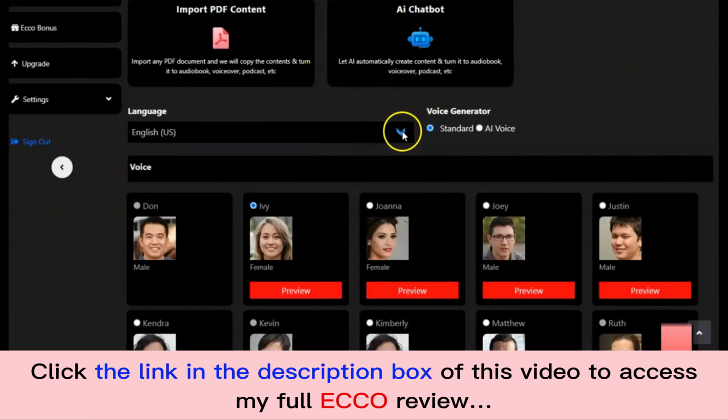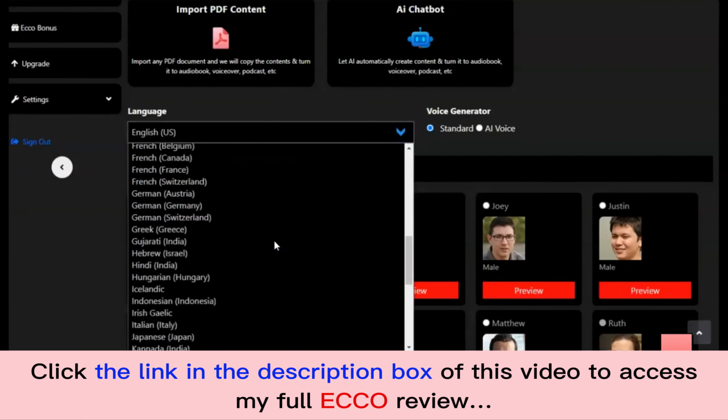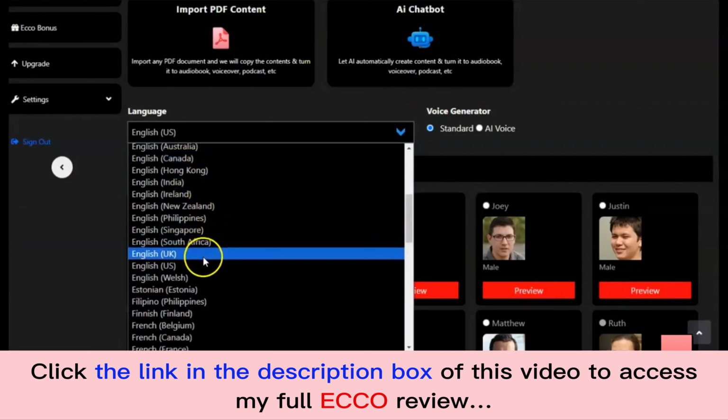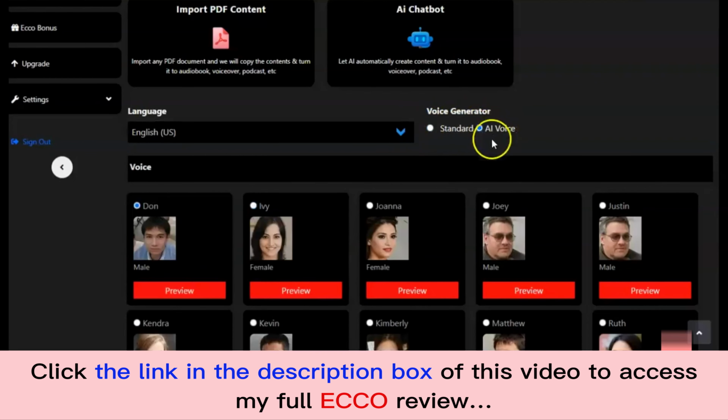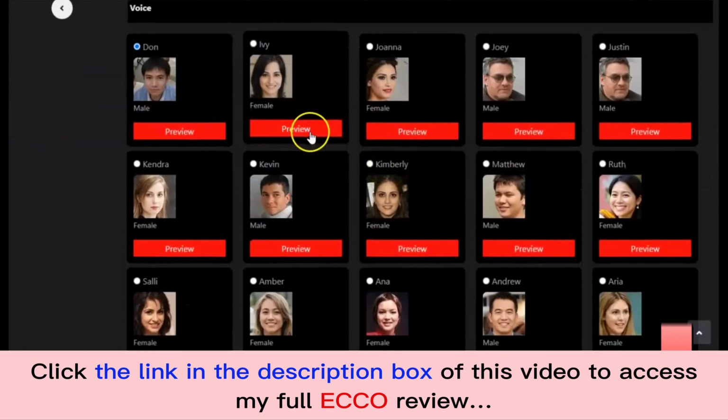And then you come to language here, you pick your language, go for English. Then we have voice generator. You have standard and AI voice. You can pick AI voice. You can preview it.